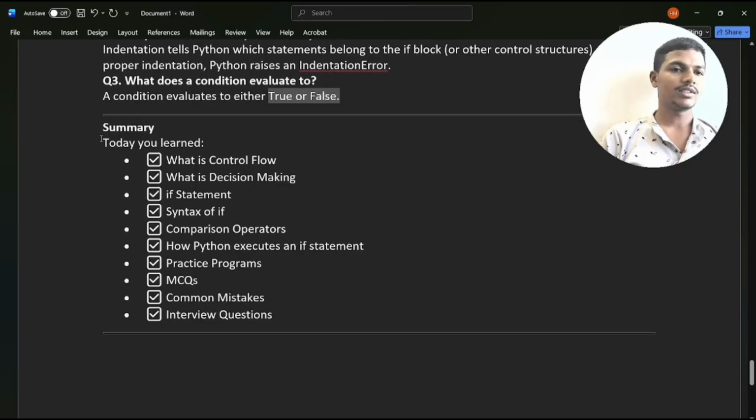So to summarize, now we will summarize each and every topic. You will learn control statements and decision making, if statement syntax, comparison operators, how Python executes an if statement, practice programs, multiple choice questions, common mistakes, interview questions. Everything will be discussed in this video.